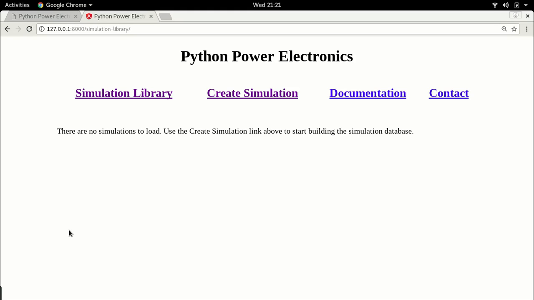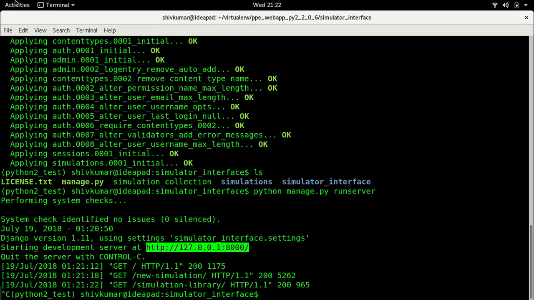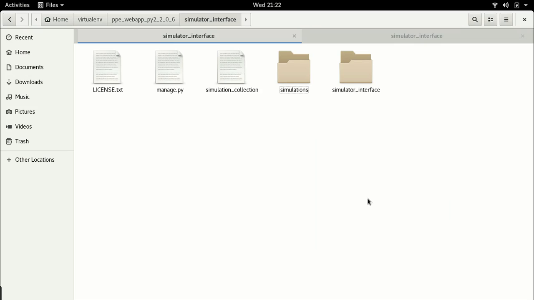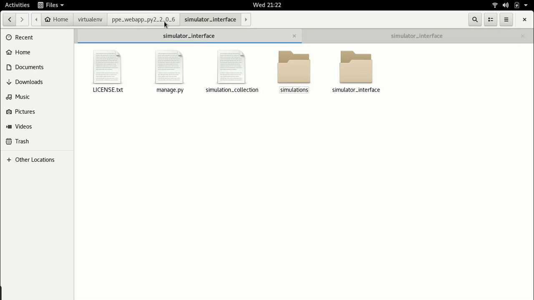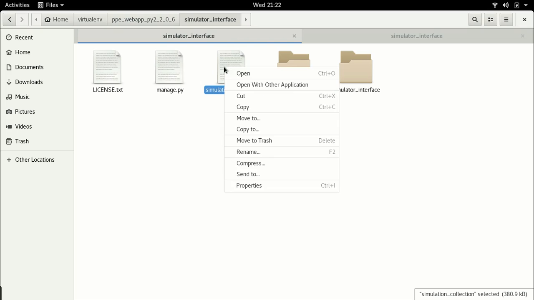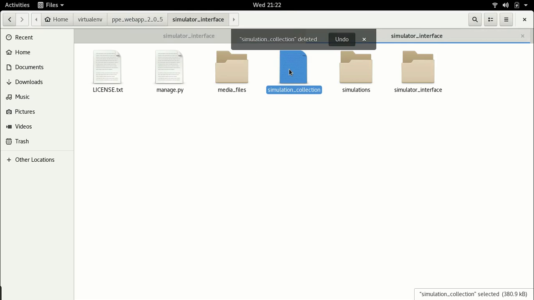So the one thing you might be worried about is when you do an upgrade, you do not want to lose your simulation library. If you have a simulation library with several cases, several months of work, you want to migrate that. So the way to do it is simple. All you have to do is copy your simulation file. So this is my old simulation file, 2.0.5, and you see this is the latest one, 2.0.6. This simulation collection is empty. I can delete it. What I'm going to do, all I have to do is copy this one.